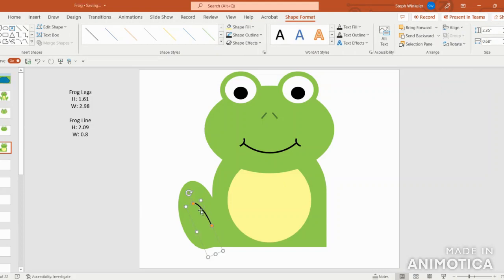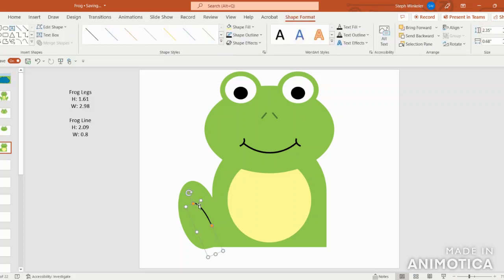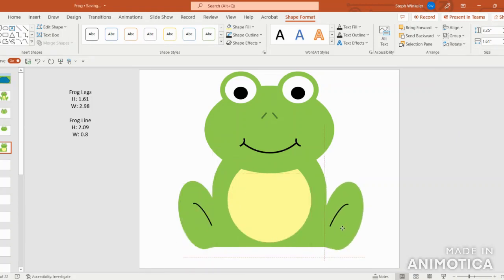And then once that's complete, we can go ahead and select the line and then press down on Shift and Control and select the frog's leg. And then come up to Group and Group. Now what we can do is send it backward and then go ahead and we'll press down on Control C, Control V, rotate, flip horizontal, and then just bring it to the other side.